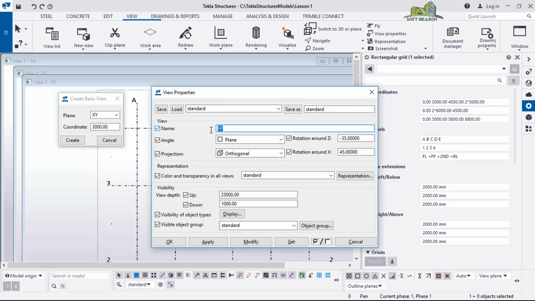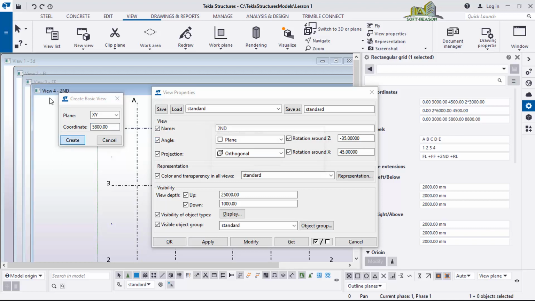Alright, so I want to have another view at the second floor level, just like this, second floor level and plan view. So at second floor level, after typing in the view name, you can click on applied, then come to the coordinates at this level. What coordinate do you have? Check here, 5800. So you type 5800, and then you click on create. So you have a view at the second floor level.